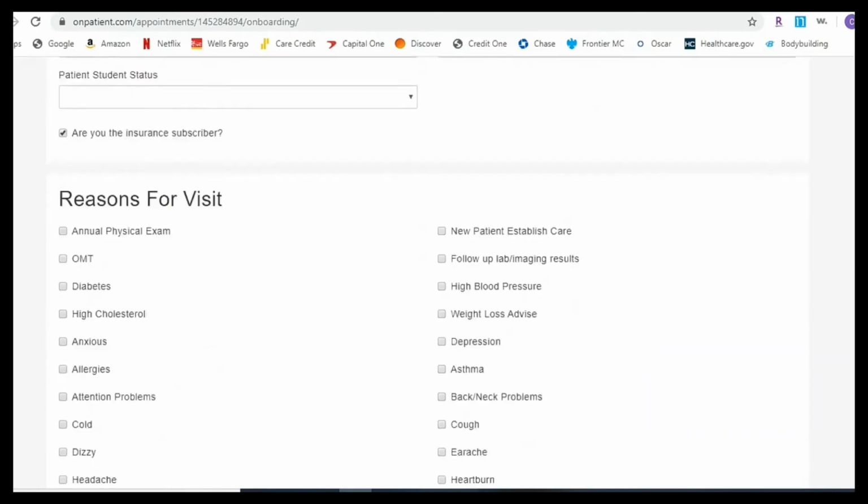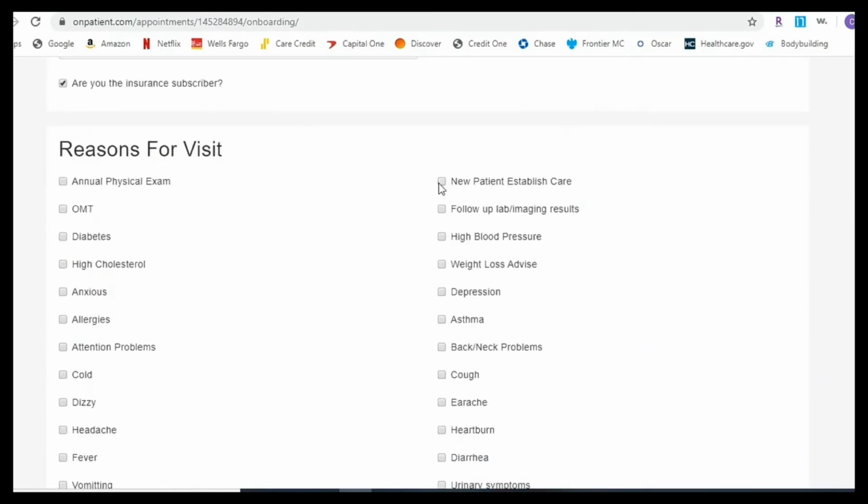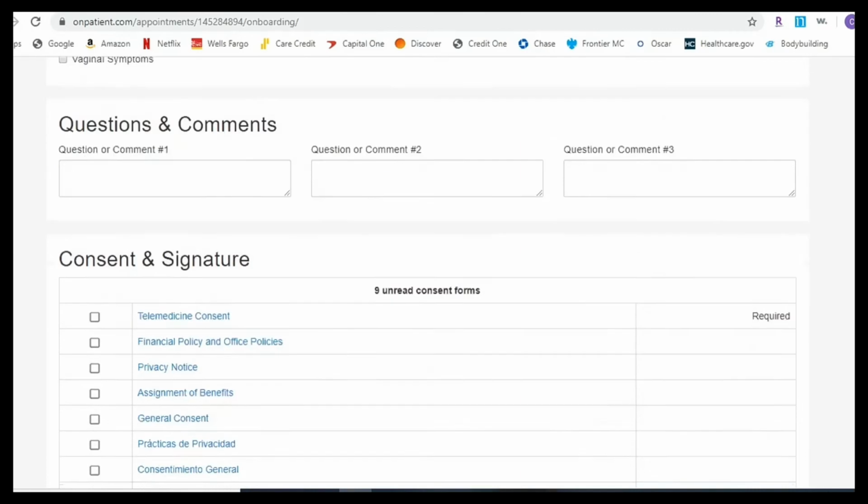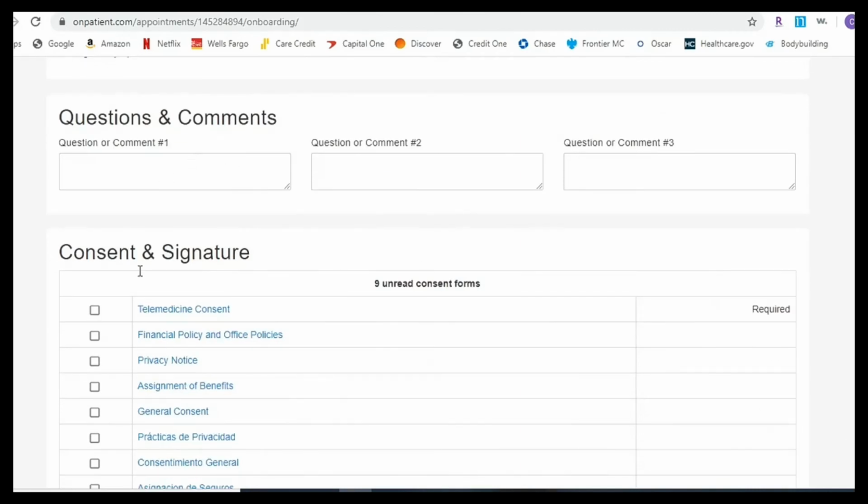Reason for visit, once again, not required. However, if you have specific things you would like to talk to the provider about, then we do recommend clicking on any of the options here that pertain to you. You can also add in additional questions and comments you would like for the provider.